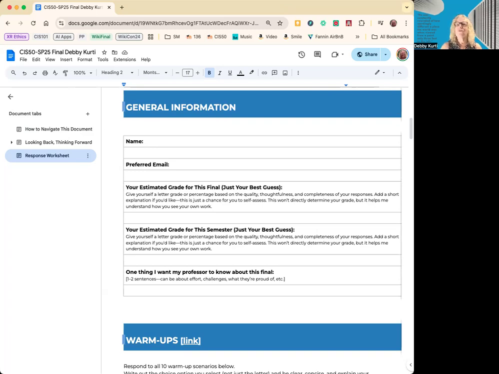And then these last two sections, you can complete these when you're done with this, but make sure to complete it. What do you think your estimated grade is for this final? And then for the class overall? Like, how do you feel about that? Based on the effort you put in, what do you feel like you should get?